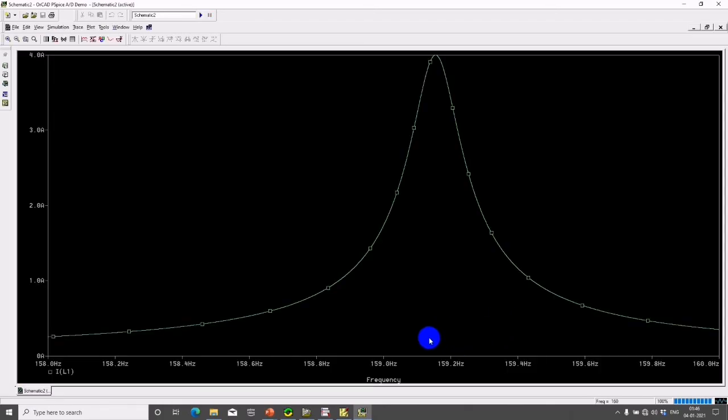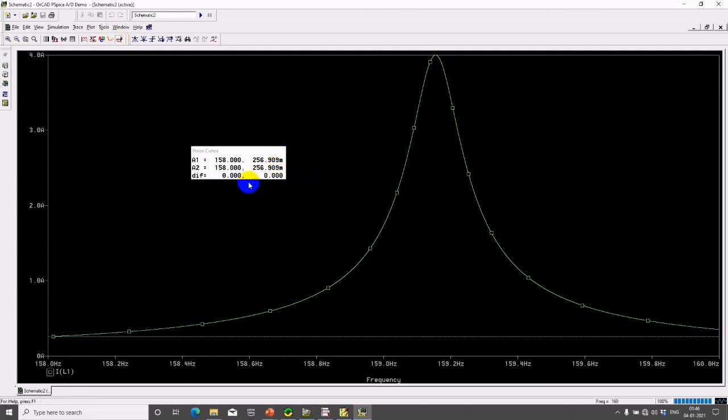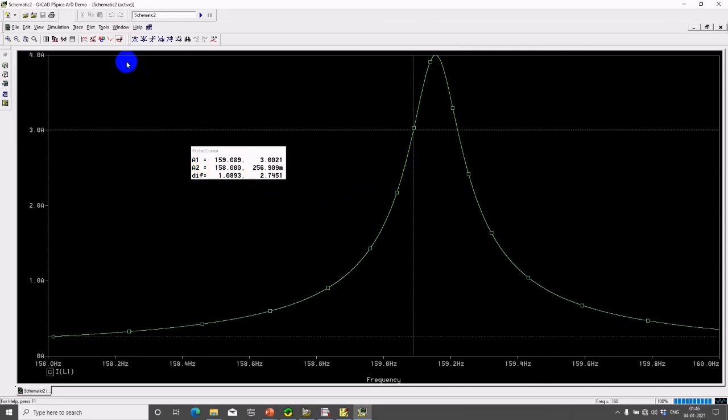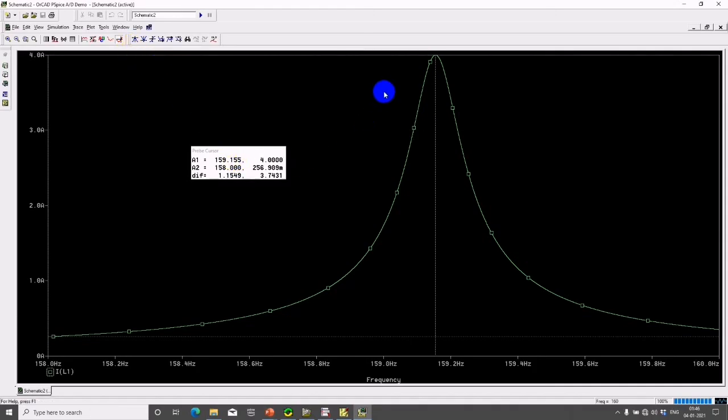Here we can get the curve which gives the resonance frequency, and here you can see the toggle cursor option. Click on that, and here we can see the dialog box A1 and A2. Just right click at the curve and now click on the cursor peak option. Here we can get the line which is made of the curve which gives the F0 value or resonance frequency where A1 has 159.155.